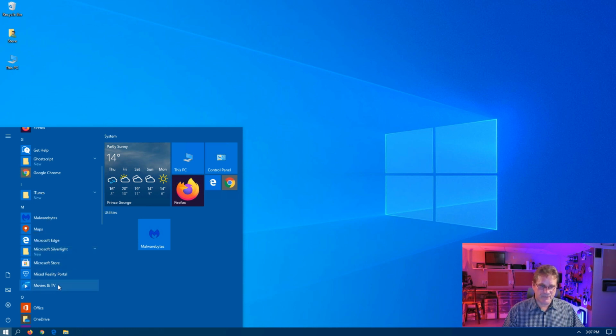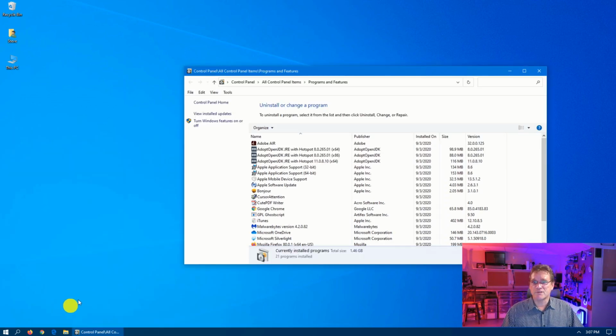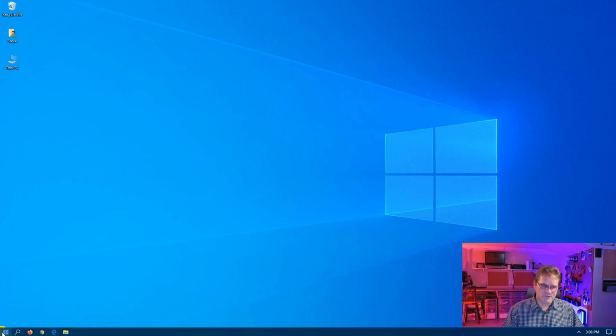Uninstall Solitaire, Reality Portal. Like I say, if you're going to use any of these, don't uninstall them. Keep them where they are. Office. Yes, I do get rid of OneDrive unless you're going to be using it. I don't like Microsoft forcing their products that they think you should be using. So Microsoft OneDrive, I get rid of that as well. Let that uninstall in the background.